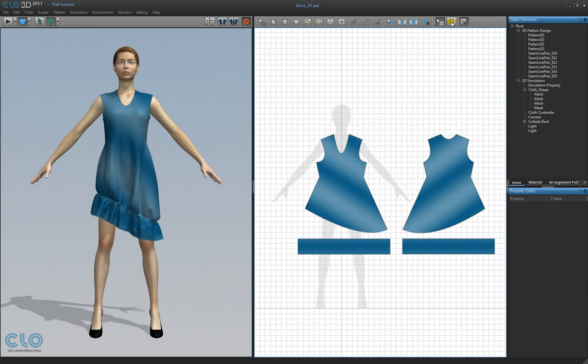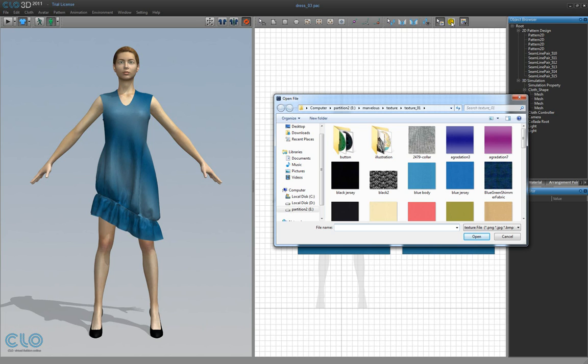Next, let's overlay a print design on the dress. Unlike fabrics and print fabrics, print designs need to be synced in order to be reflected in the 3D avatar window. Remember to turn on the Synchronize button when working with print designs. Select the Create Print Design tool in the 2D pattern window, then select the image file you would like to use.